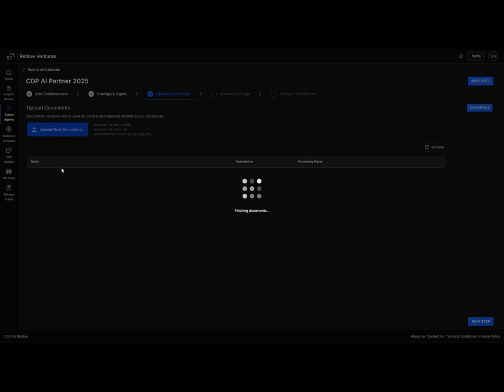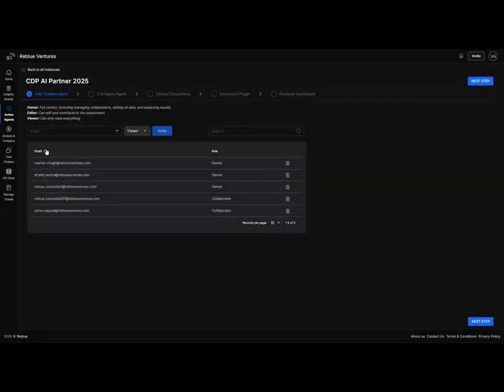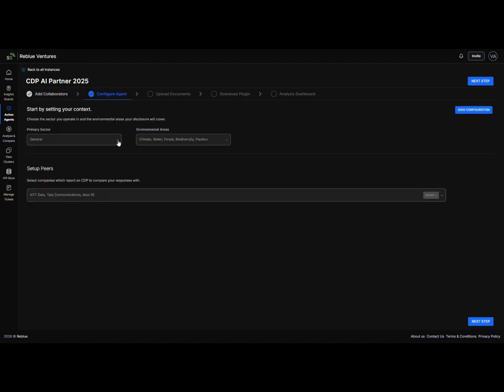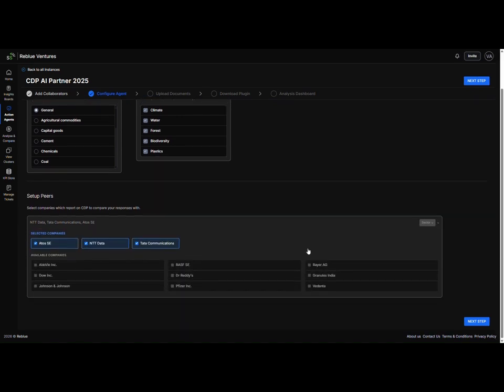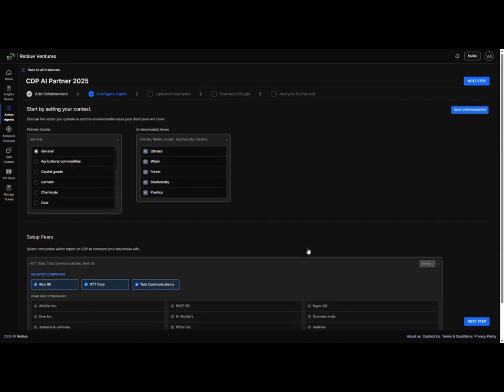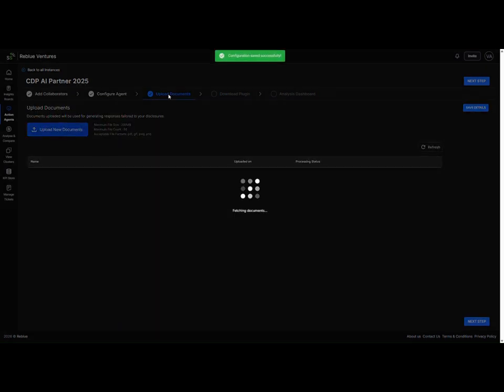In the web application, you can configure the email IDs of users from your organization who should have access to both the plugin and the web application. Users can configure the CDP sector under which they disclose their CDP information. They can choose the environmental areas for which they need AI assistance. Finally, they can configure up to 3 peer companies from the available list, so that as they navigate the questions on the portal, the plugin shows those peers' past disclosure responses.